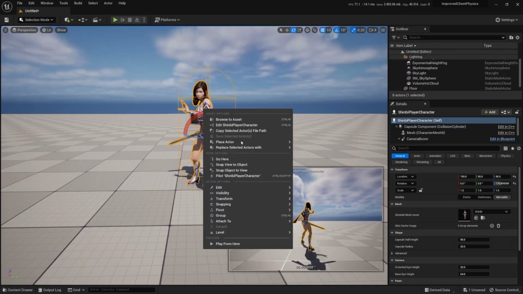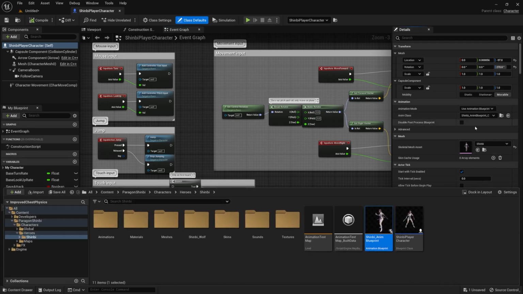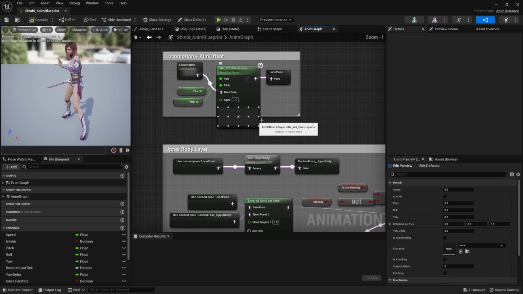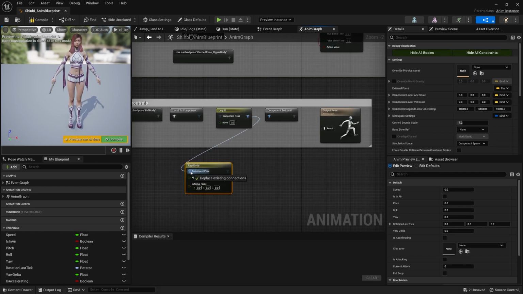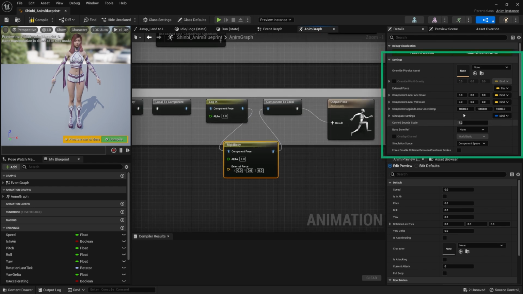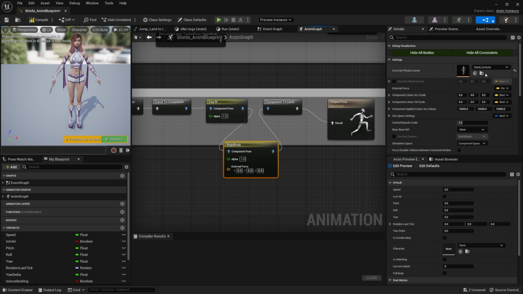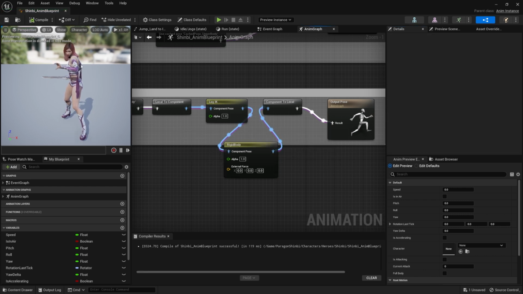With that out of the way, we need to enable the physics on those two new bodies. Let's open the animation blueprint, and in the animation graph, add a rigid body node. Connect it after the leg IK node. And while selected, change the physics asset to the one we tweaked. And change the component linear acceleration and velocity scale values to 0.5. Save and compile everything and test if it's working correctly.